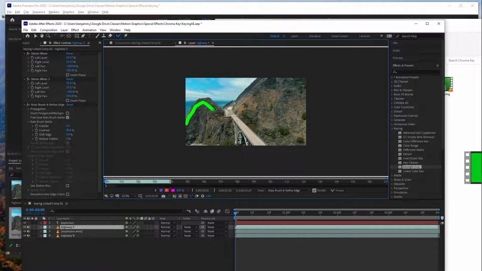All right, so I'm just going to go ahead. This is the area that I want to have visible. Yeah, I did a pretty good job. A couple little holes here and here. Okay, and that looks great.